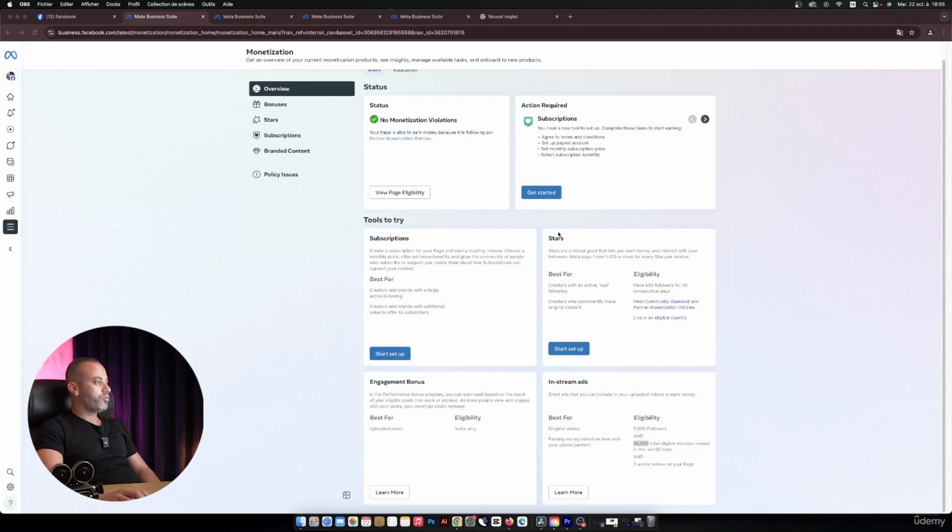The second tool is stars, where creators can receive direct support from the followers, sending them stars that they convert after to get a real income. Each star equals 1 cent.